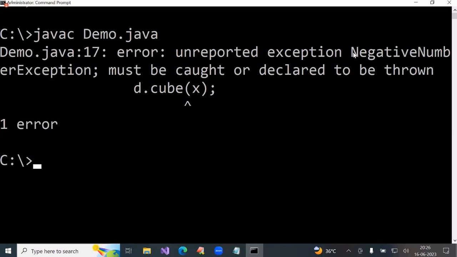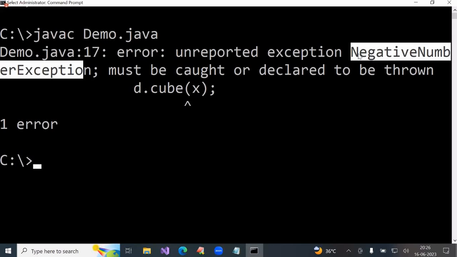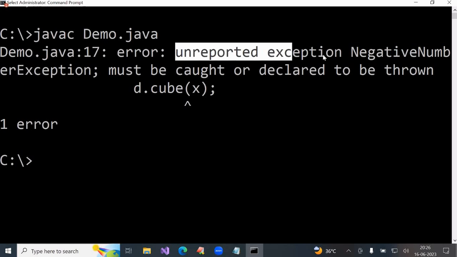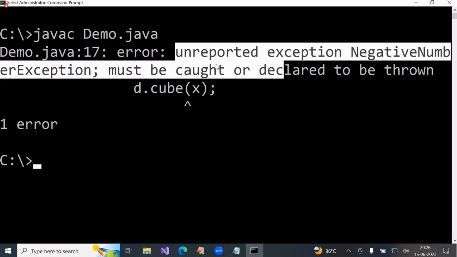Now, it is not a negative number exception. The system says negative number exception must be caught. The negative number exception occurs when the number is negative. But I didn't pass any number yet. Whether it is positive or negative is not even checked. Then how will it occur? First you have to pass one number. If the number is negative, then it will occur. But I didn't pass the number. Okay. So the system is saying: unreported exception NegativeNumberException; must be caught.